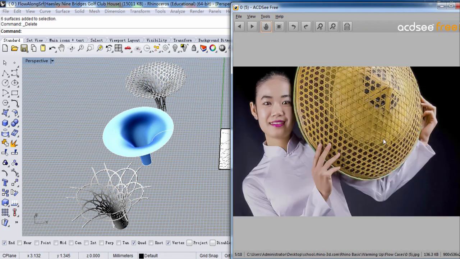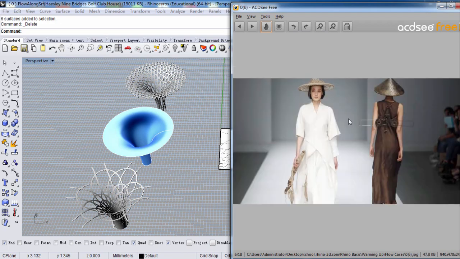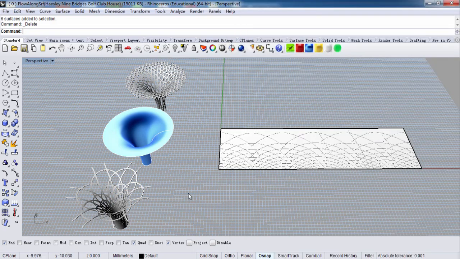And this one as well. It's very clear. You can see the shapes clearly. The models are very fashionable. If we can apply this element to architecture, the buildings will be fashionable as well, right? So, how can we do that? Let's have a try.